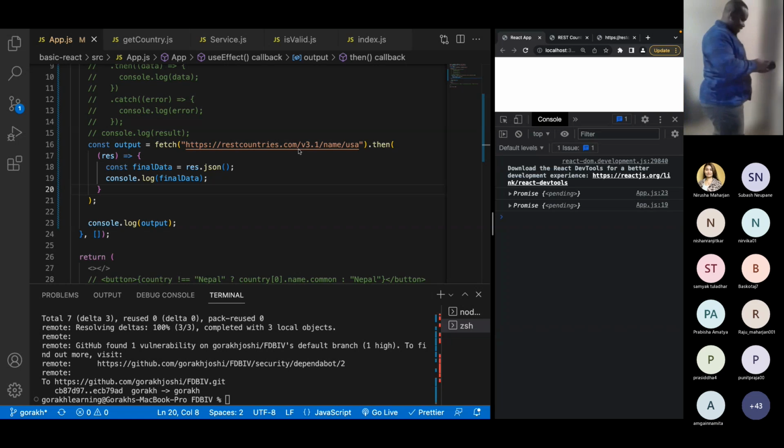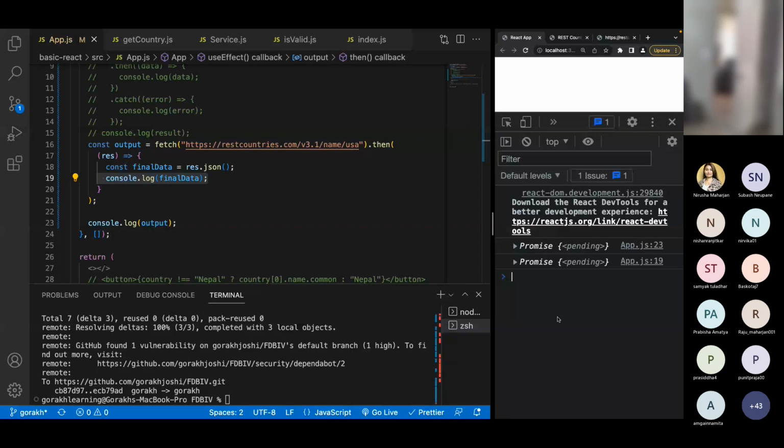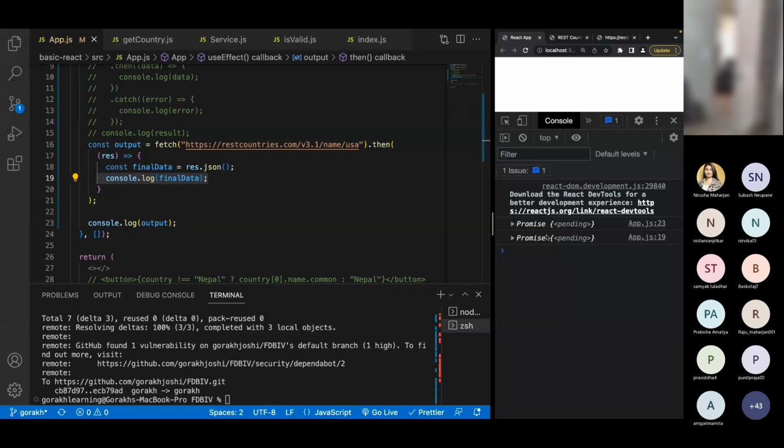What is that final data actually? The array with one element. You can see on the screen, right? It is coming from line number 19, final data, printing here. It's a promise once again, isn't it? So when you try to convert your JSON data to a JavaScript object, it will give you another promise. Now we have one promise inside another promise, a nested promise, you can say.